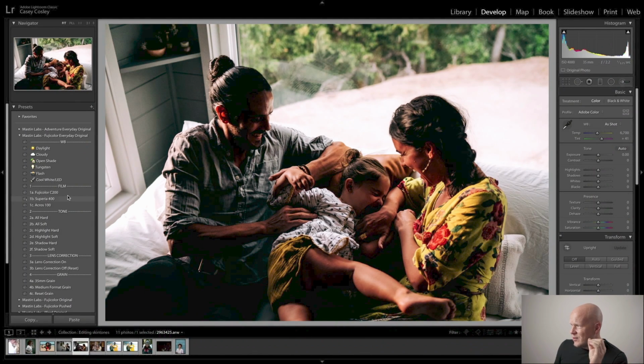And the greens in C200 are a lot, I don't know, bluer or greener. We don't have much green in this photo, so it doesn't really matter. So I'm going to go with Superia 400.